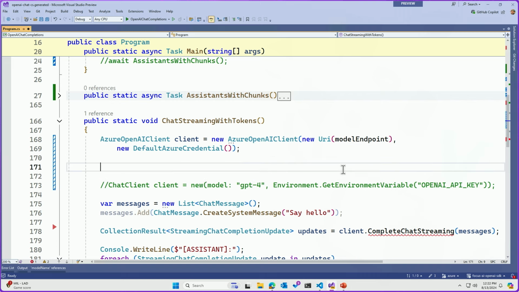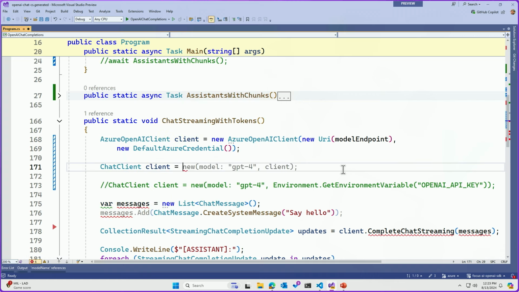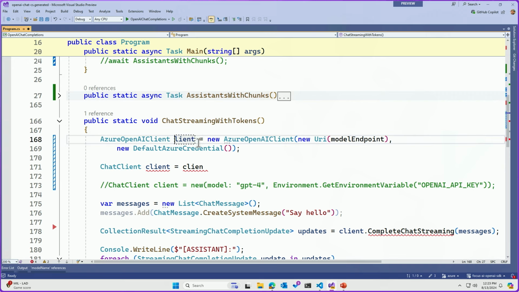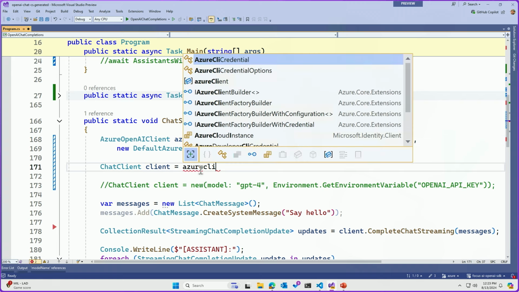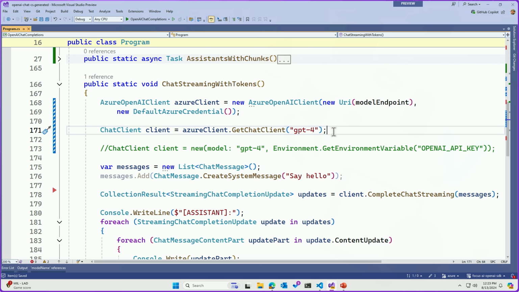And so then for my chat client, how about we call this Azure client. Azure client equals Azure client dot get chat client. And we're going to use the GPT-4. That's it. Everything else stays the same. So it's really just the ceremony of the initialization of where we want to call it. So let's see it run. We'll cross our fingers that things work.